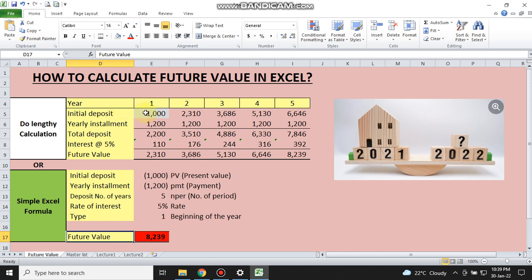We will make an initial deposit of 1000, and it is decided that at the beginning of each year we pay an installment of 1200. Total deposit is 2200. The bank will give interest at the rate of 5%. 2200 into 5% is 110. The future value, your total value, is 2310. This is the opening value for next year.